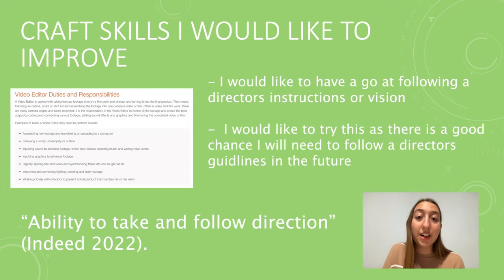In the future, I would like to try following the director's instructions for the edit. So far, I've only had a go at doing what I thought looks best rather than someone's guidelines or ideas. According to an editor job description on Indeed, a requirement of being an editor is the ability to take and follow direction. This is something that I need to work on, as it's a good chance that I'll be following directors' guidelines in the future.